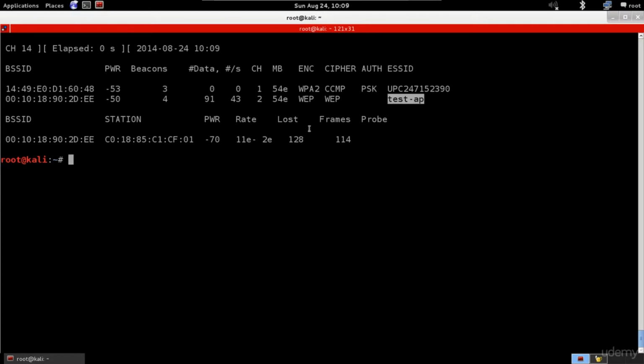So it's a test AP. We're just going to launch airodump against this network now. So we're going to put the BSSID like we did before, and then I'm going to put the channel, number 2. And then I'm going to add a write option to store all the packets that we capture into a file. Let's call it basic test AP. And that's it.